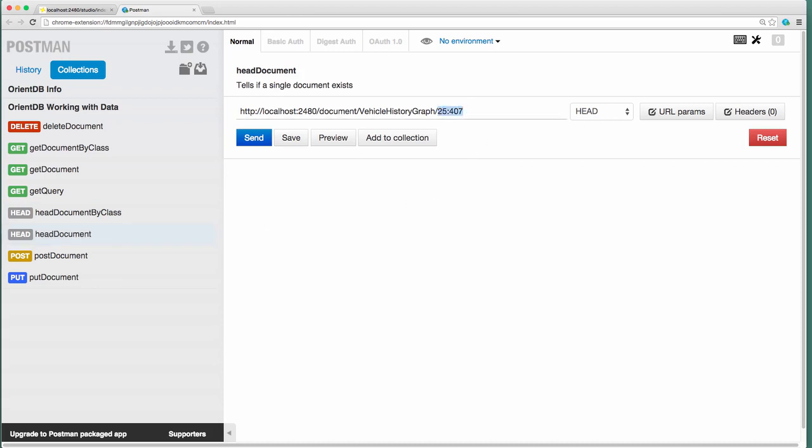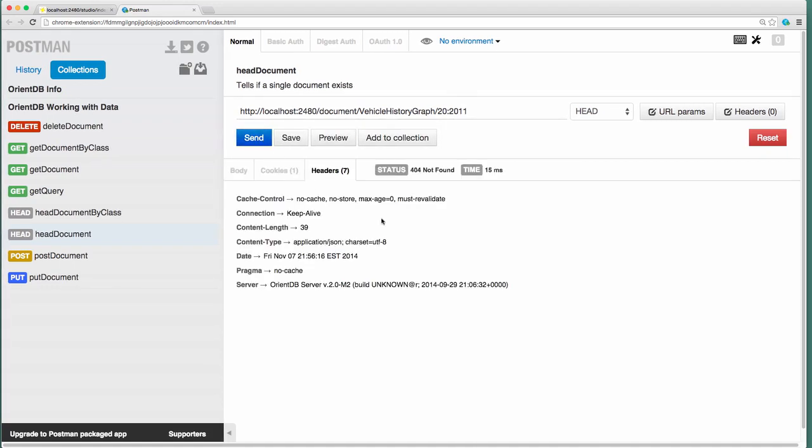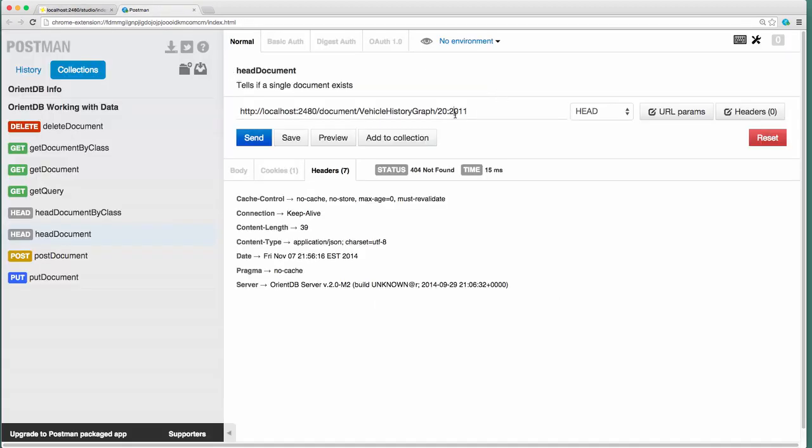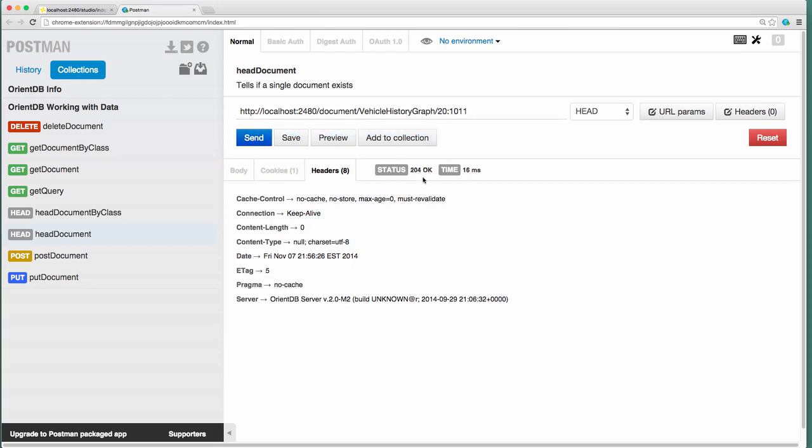Likewise, we could do the same thing with an ID, and it works the same way, not found, but this one is still there, and we get our 204.